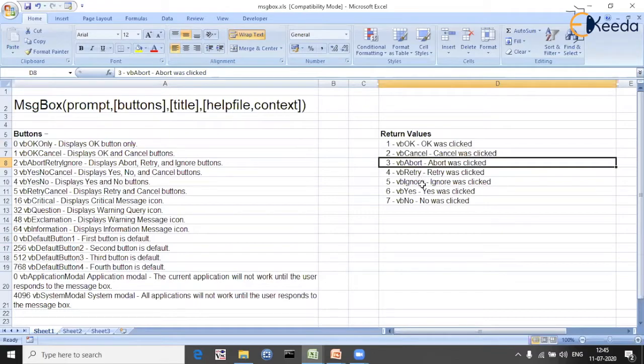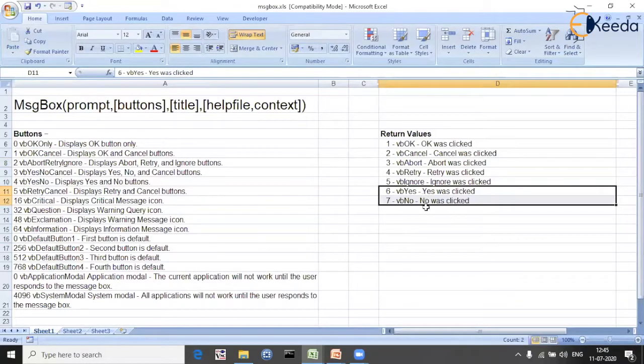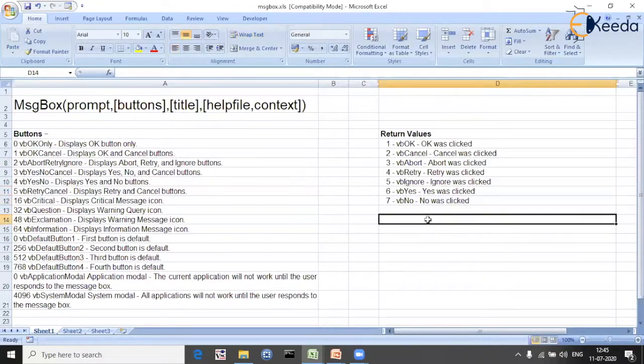And some other options, like if we have ignored this, or if, instead of OK and Cancel buttons, we have configured Yes and No buttons, then it would return 6 or 7. So depending on what we have configured and what response we give to that particular message box, we'll get the return values. So we'll try to see this.